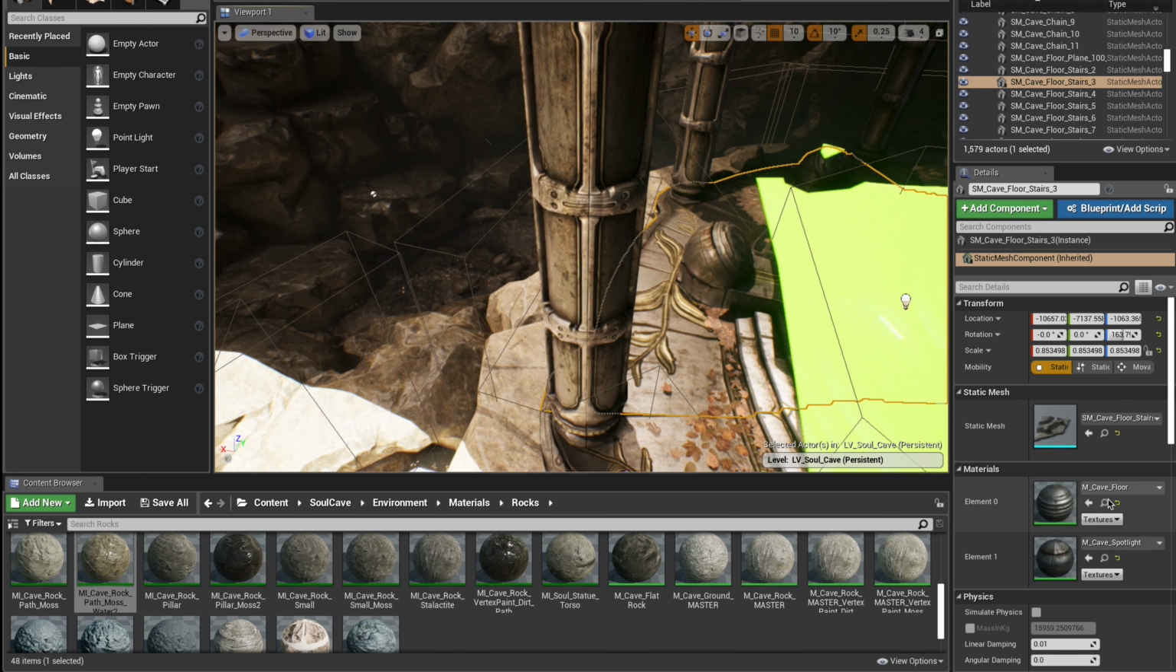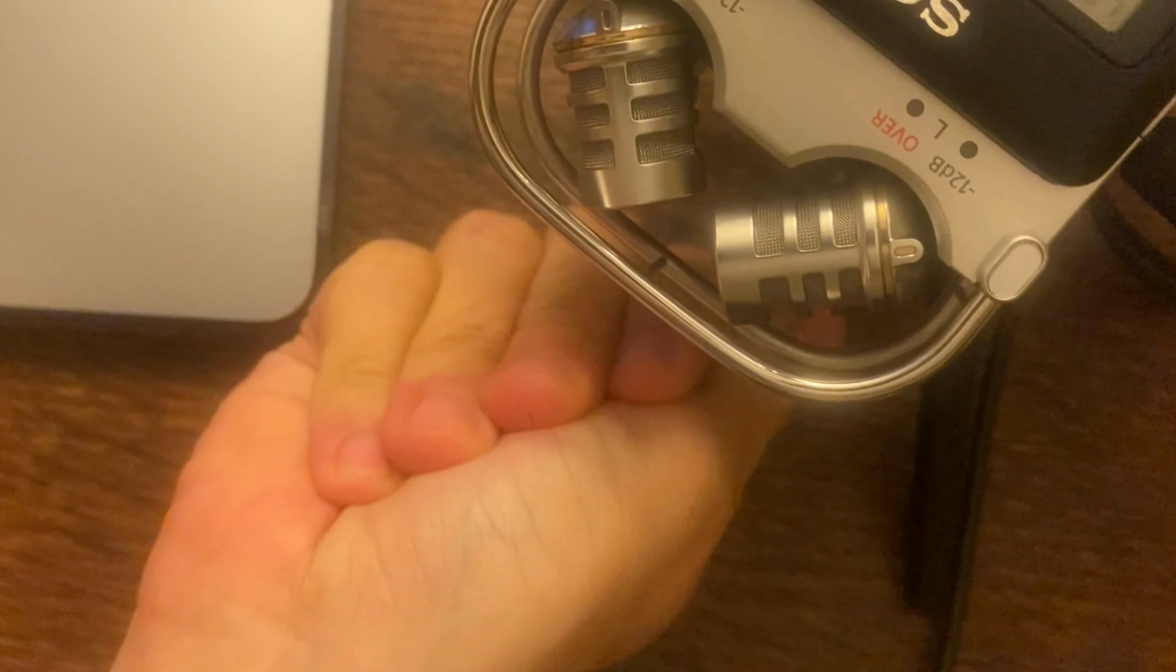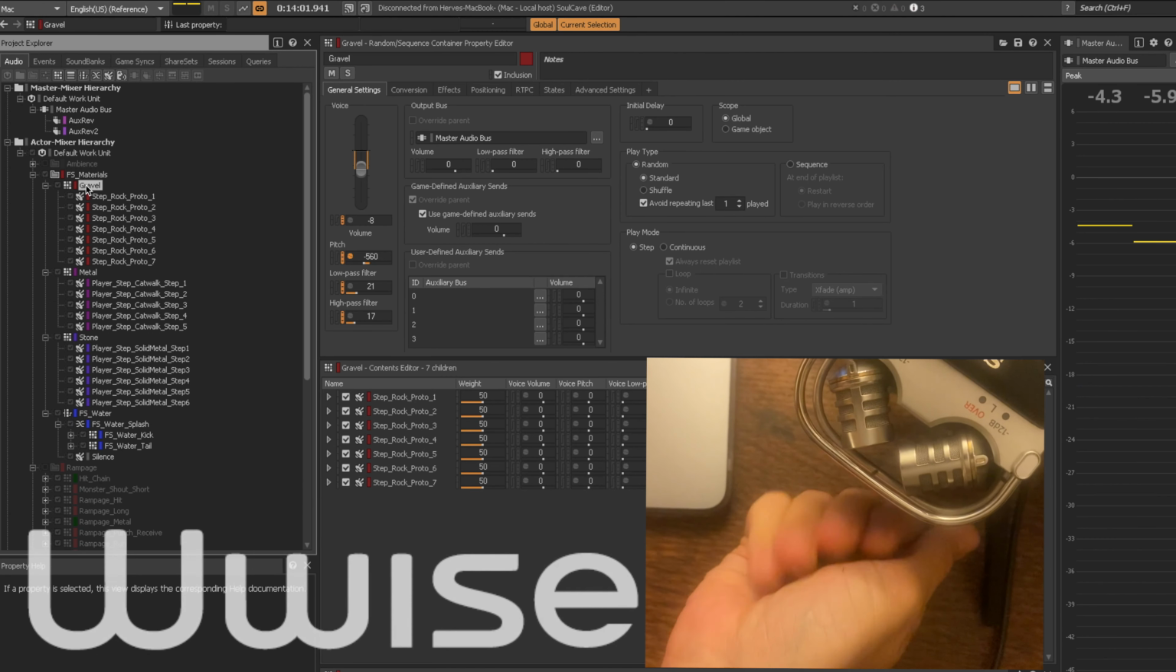Just note that there are multiple ways to implement this. I chose to have multiple AK events with each material and allow Unreal to switch between them, instead of using a switch container in Wwise. I will use this technique for the water puddles.